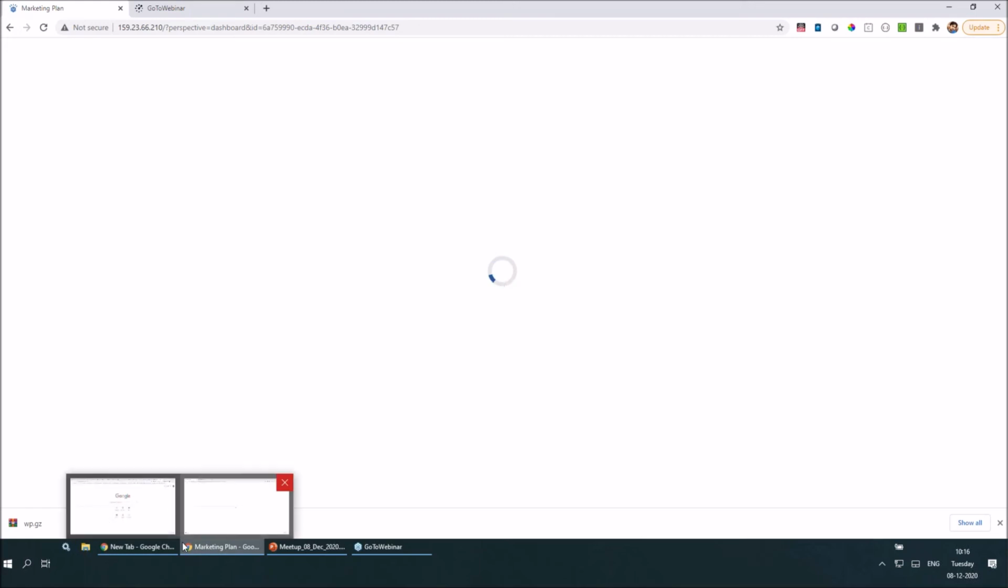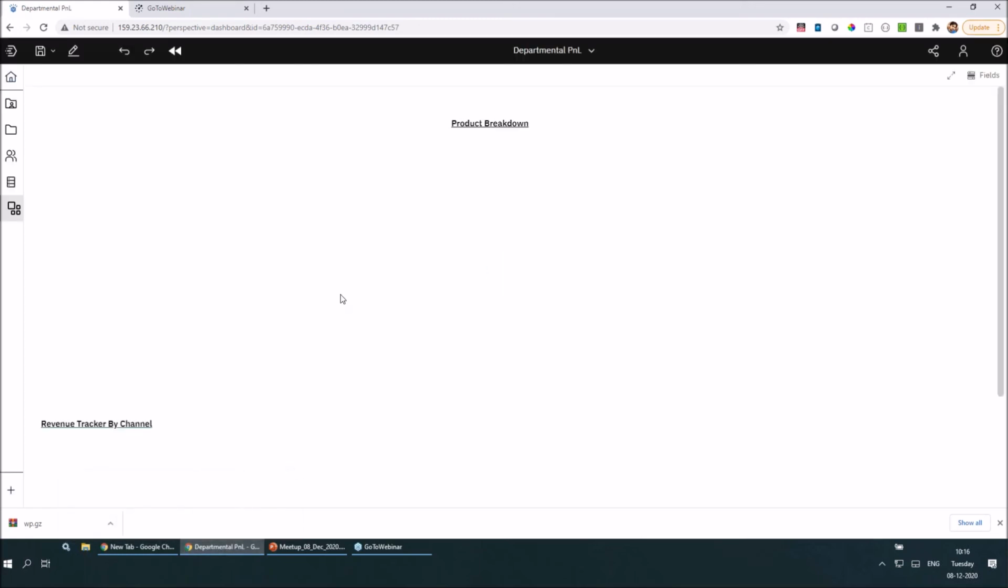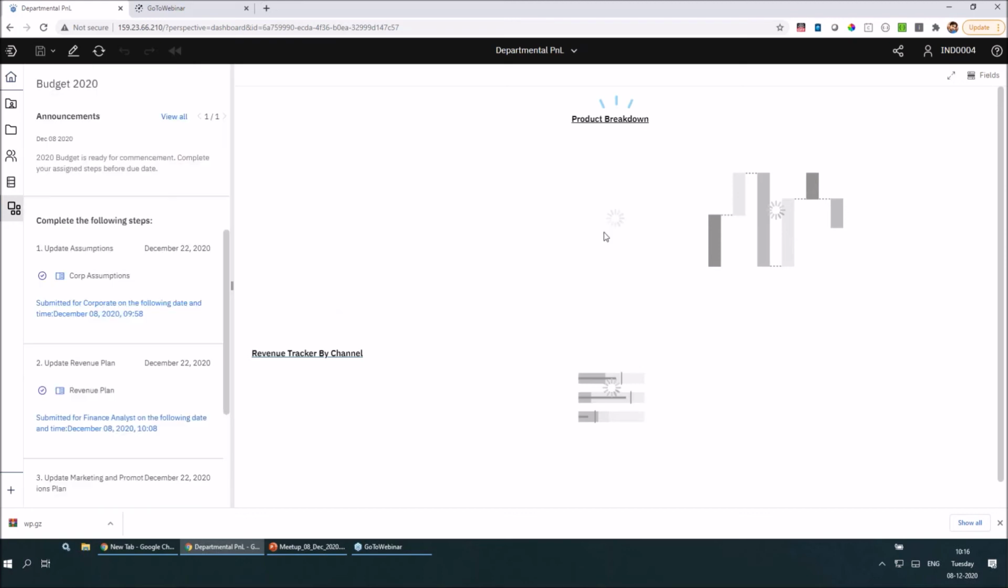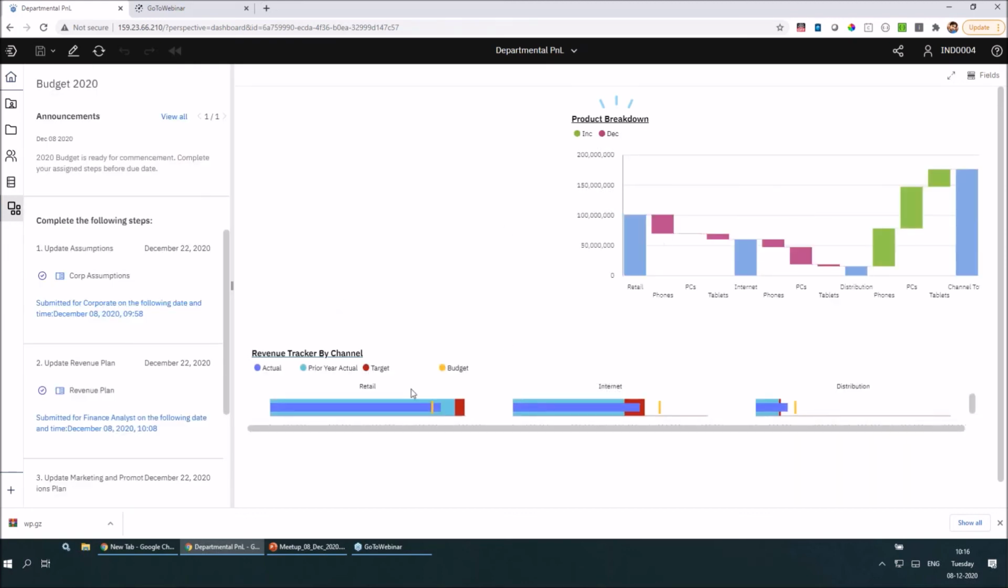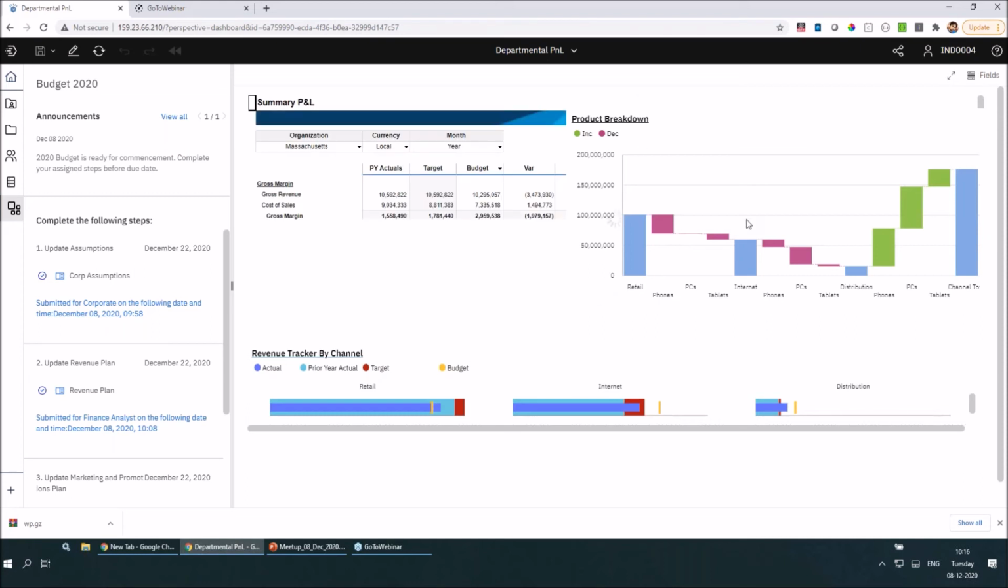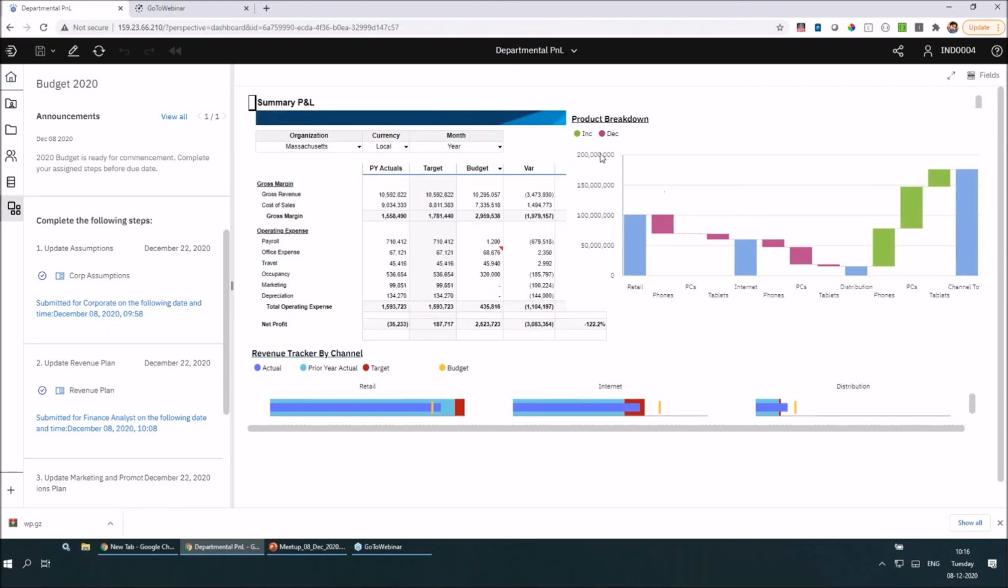So here is where I'll just go ahead and review my numbers at a high level. And here you can see I've added two more newly added charts in the latest Planning Analytics Workspace. One is the waterfall chart showing the product breakdown, and I also have a bullet chart showing how my actuals are tracking against the budget, as well as the target and the previous year actual. So it gives a good visual format of my data, and I can at any time change the visualization.